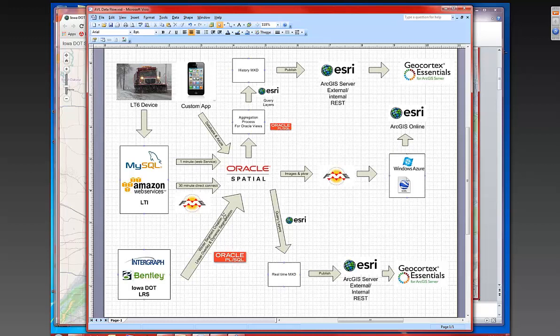So on the FME side, what happens to get to our map on ArcGIS Online is, from the plow, we have a table in Oracle Spatial. And then every minute, we have an FME job that reads the active plow table inside of our database. It produces a KML and dumps it off to a Windows Azure cloud server.